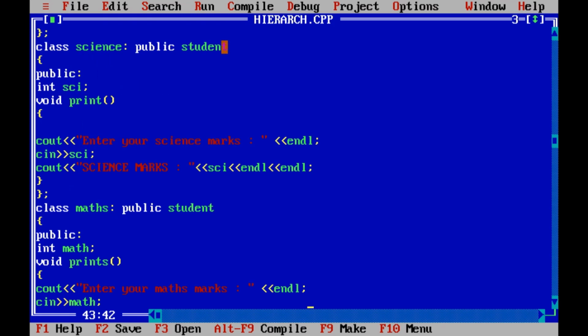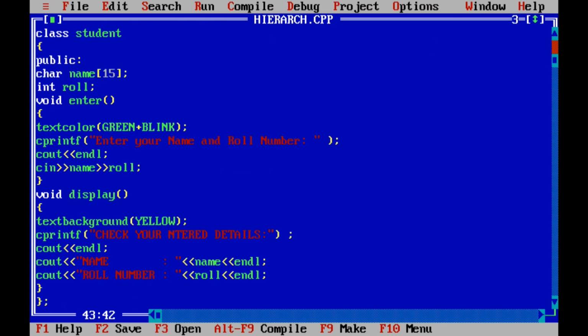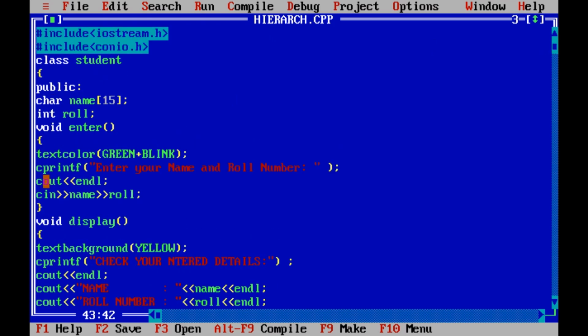Now let's understand the concept of what we are going to do. In the student class we have taken two data members, name and roll number, and a member function enter, and one more member function display. We have already used this format in our previous program. In the enter member function we take input from the user. We use text color green plus blink, so inside cprintf whatever statement is kept will be in green color and will also blink. So 'Enter your name and roll number' will be printed.